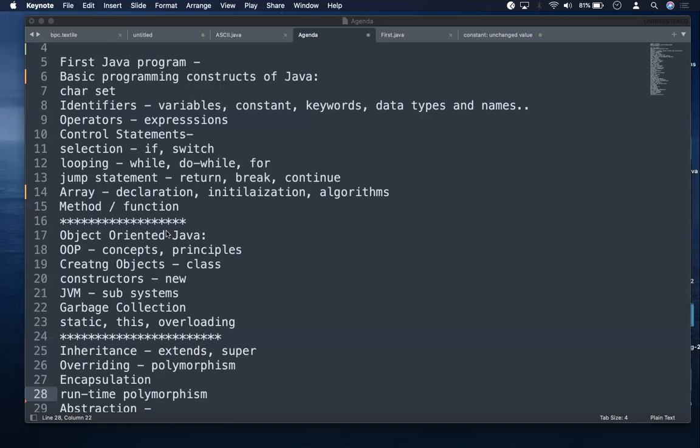Once you learn operators, you can make up programmatic statements, but programming is more than just writing sequential lines of code. So we have to take certain decisions with the help of control statements. We will understand selection statements like if and switch, then looping statements like while, do while, and for, and in fact, a new variant of for, that is the for each style.